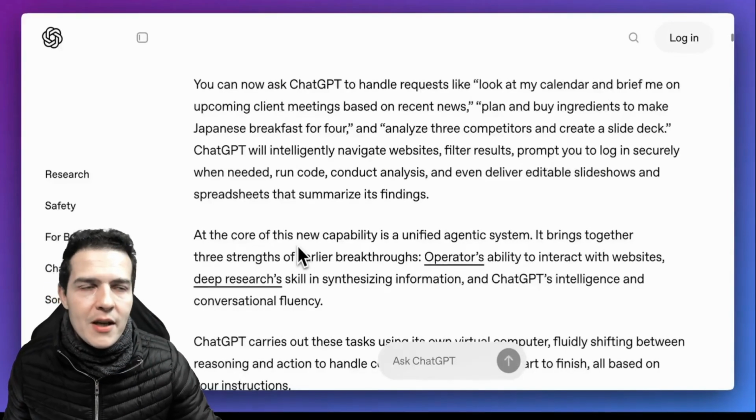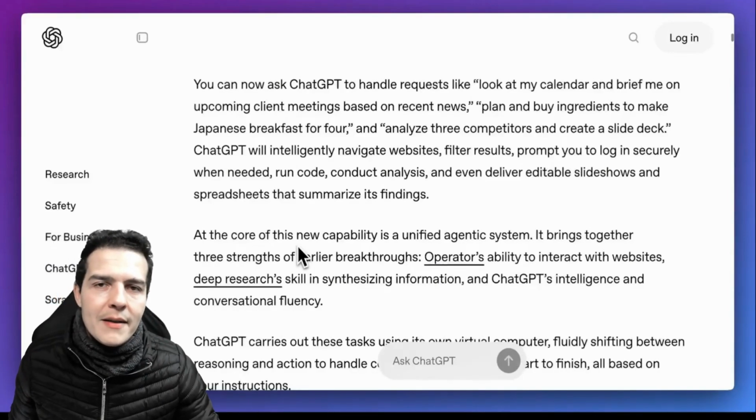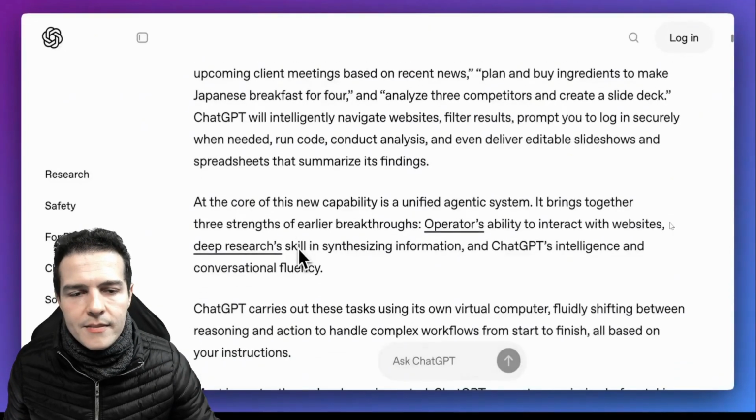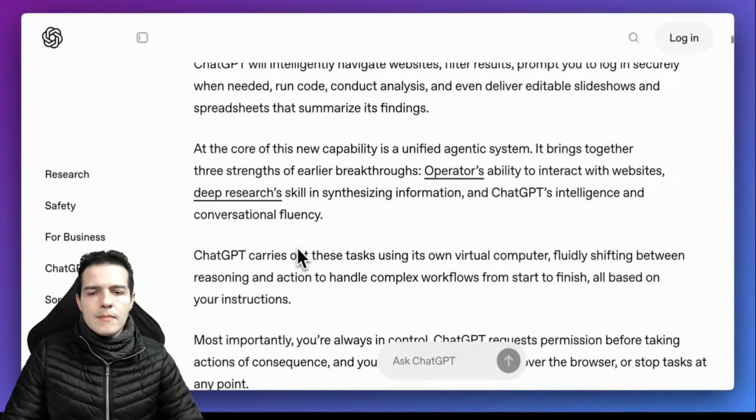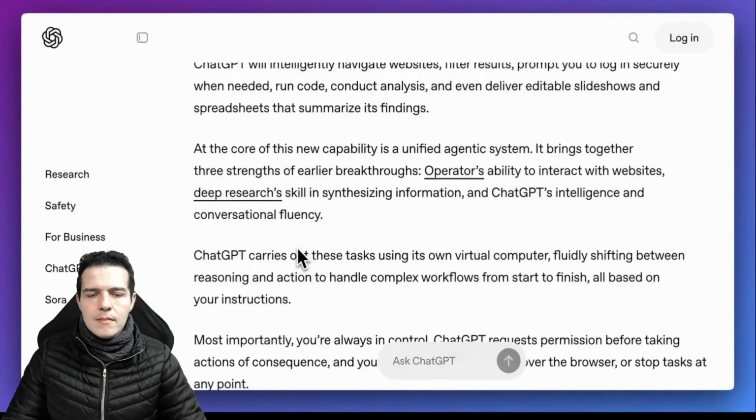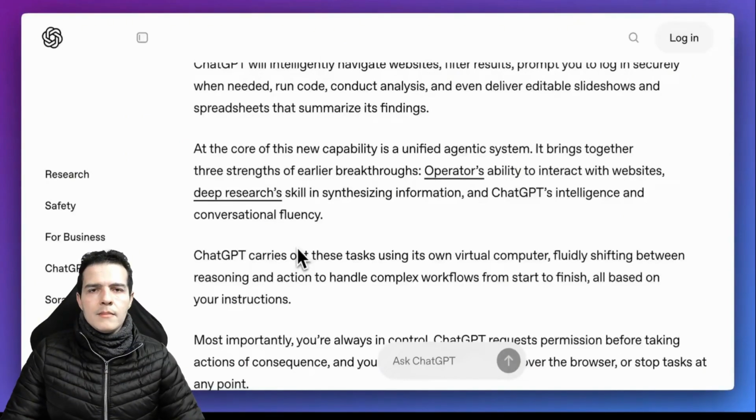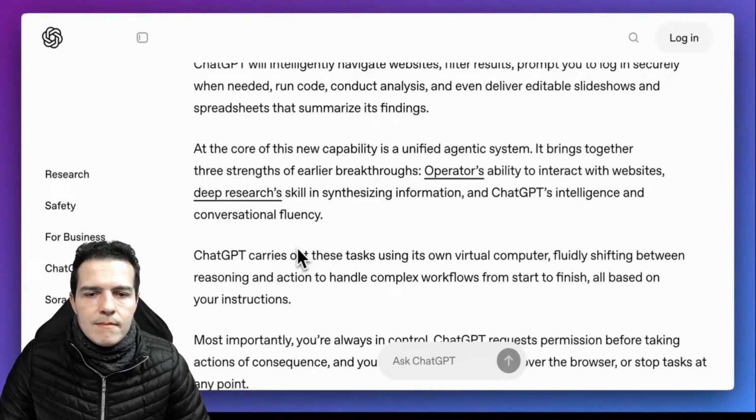Whether it's to make money or to save the money you'd pay someone else, it's incredible. If you've already used the operator, it really does have similar capabilities to interact with the website, but when combined with the agent, it also has the ability to do deep research to synthesize information and the intelligence of ChatGPT to get desirable results for anything you ask.